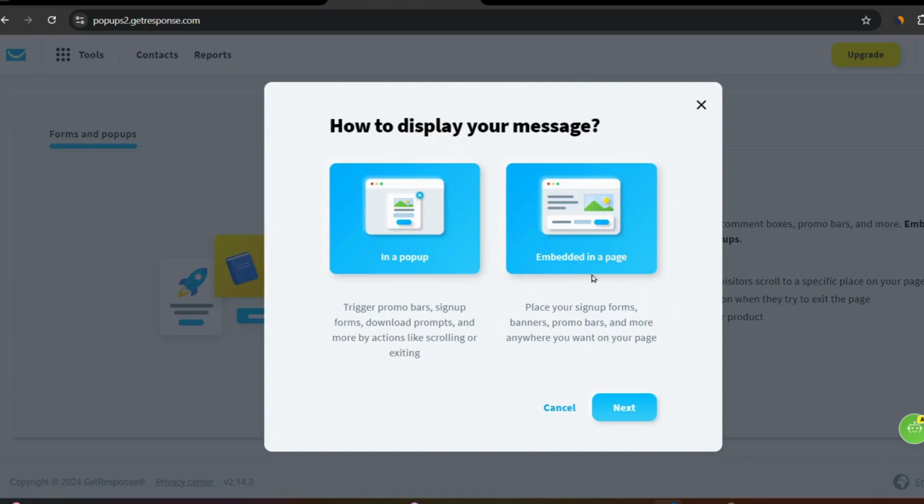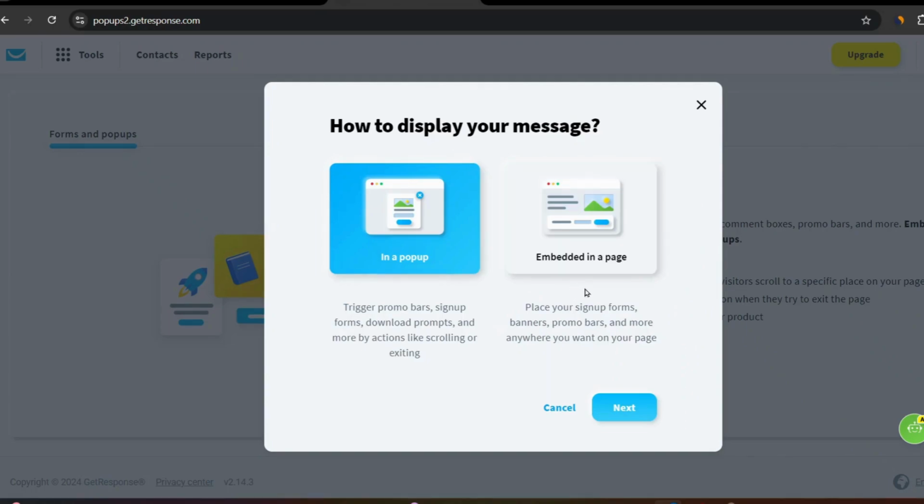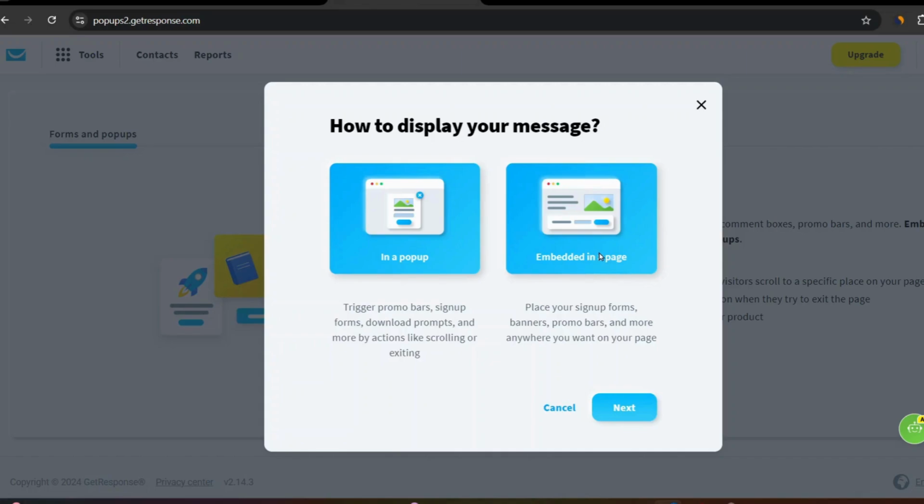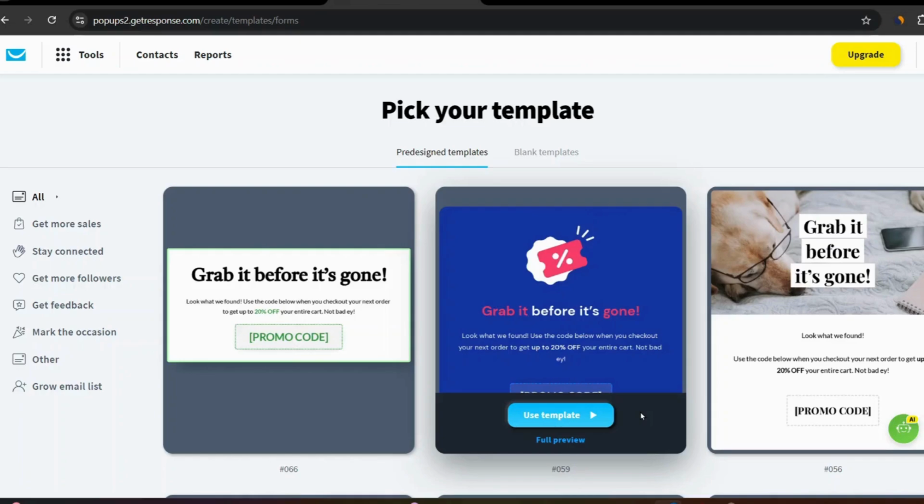You'll be given a couple of options here. You can either choose an embedded form or a pop-up form. For this tutorial, I'll stick with the embedded form, so let's select that and move on to the next step.